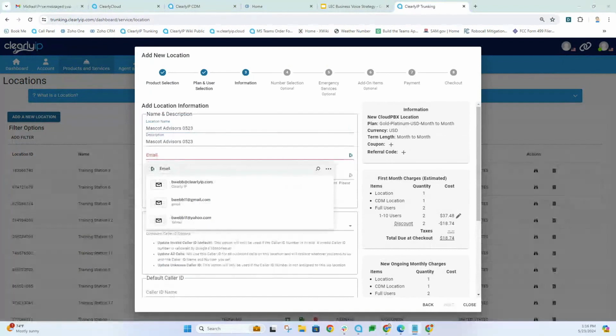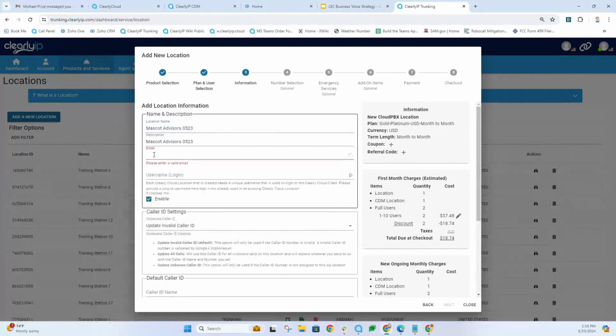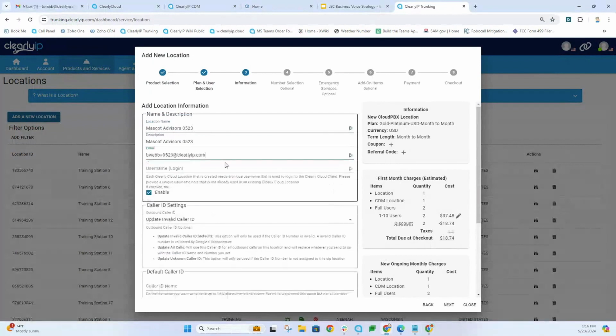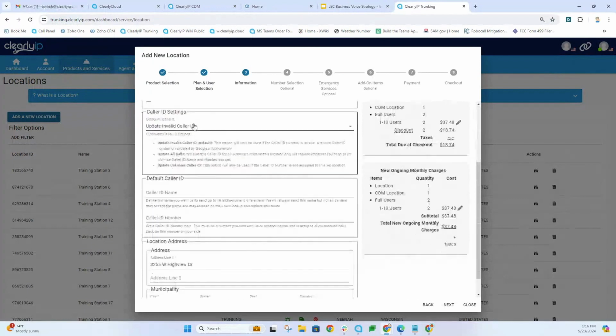You need to give the email of the person who's going to be taking care of this platform as the primary connection. So this can be your email, and this can also be your username. If you want to delegate this to the end customer, then you can put in their email and create a username for them as well. If while creating the system we don't have all of our caller ID set up correctly, I can set the parameter to update the invalid caller ID to this default caller ID as well.